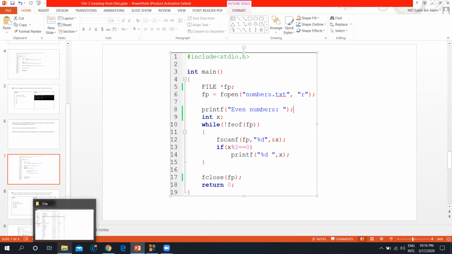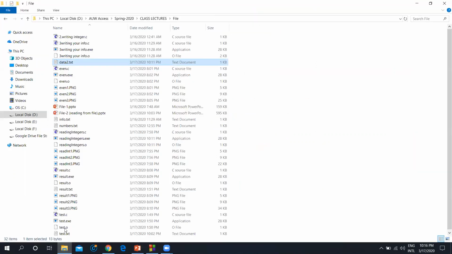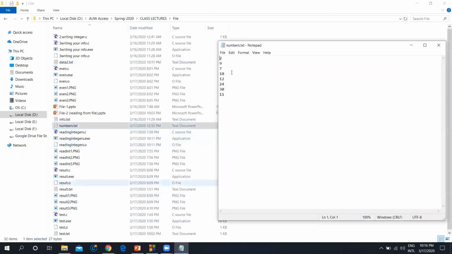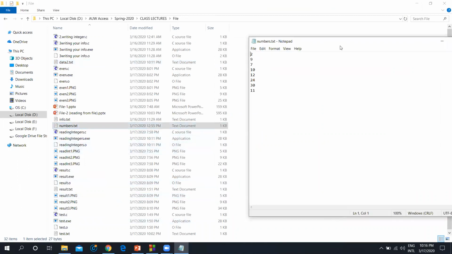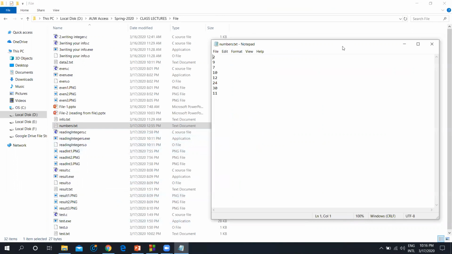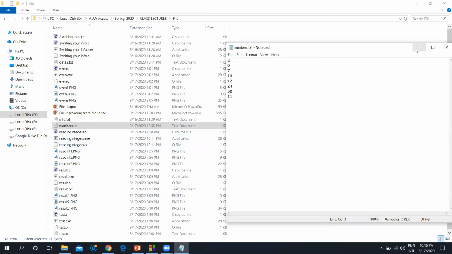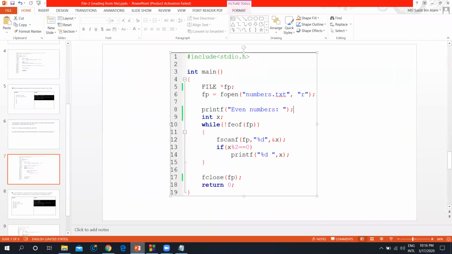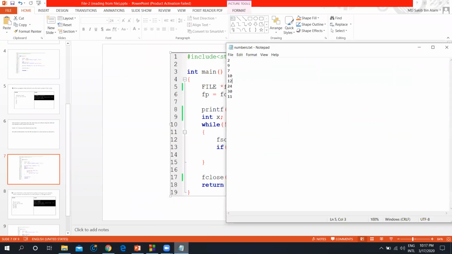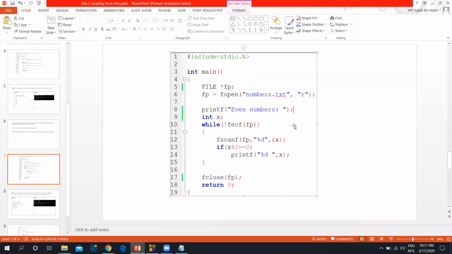I have already created this file numbers.txt here. So here I have saved some numbers: 2, 9, 7, 10, 12, 24, 30, 11. So from these numbers, we will just print the even numbers. Okay. So in the file, I have numbers like 2, 9, 7, something like that. From this file, I will just print the even numbers.